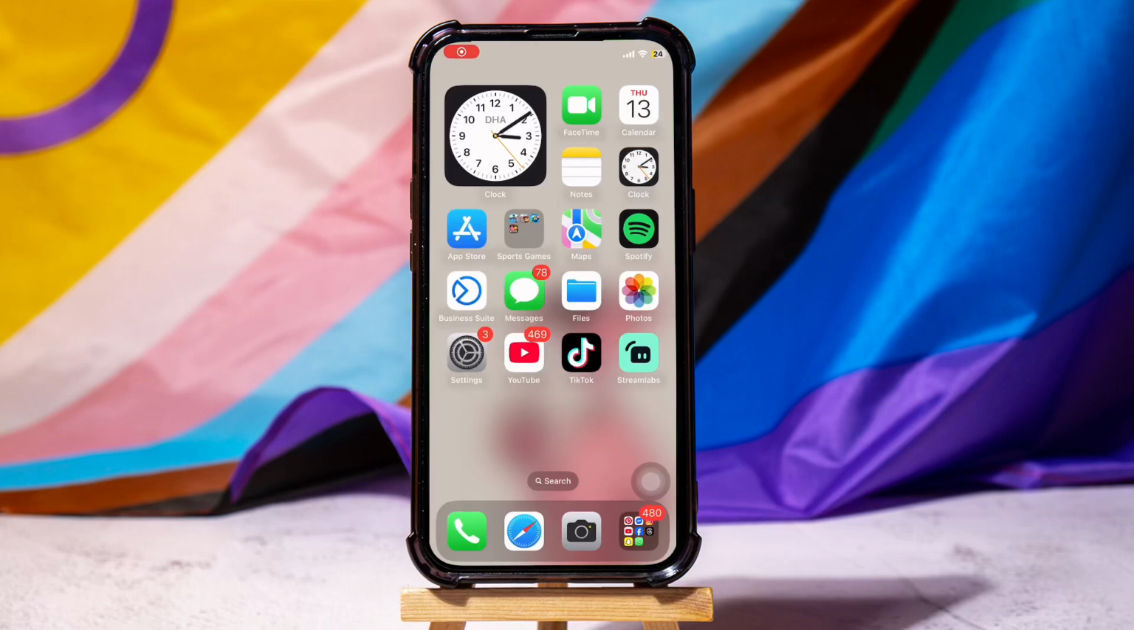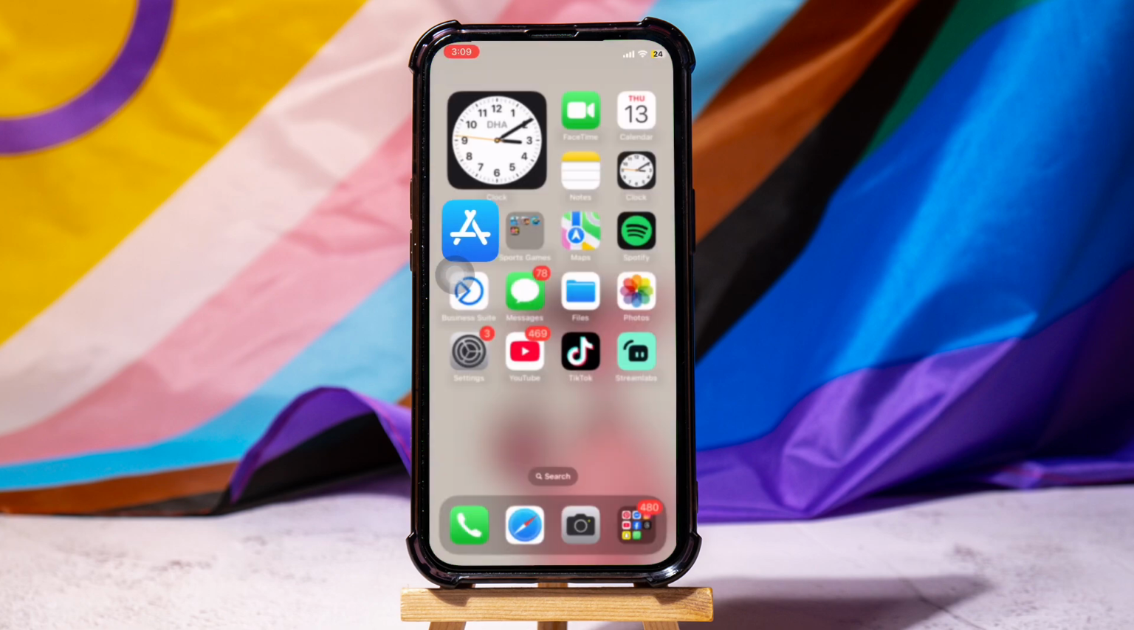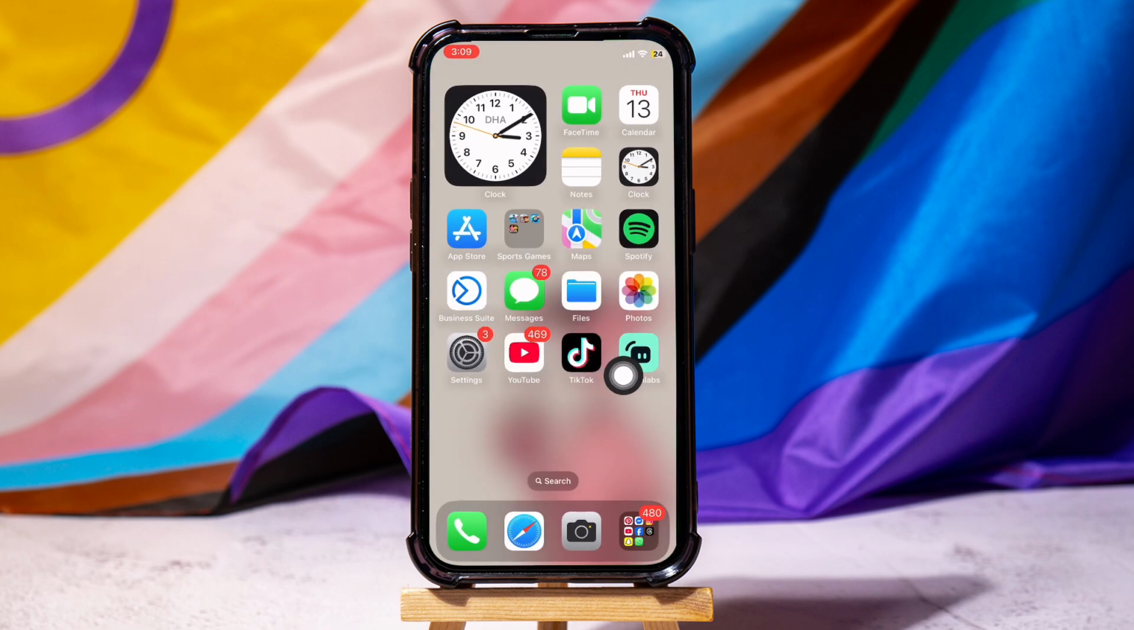How to make TikTok videos longer. To get started, first of all, you need to open the App Store on your phone. Then, you need to go to TikTok and make sure that you have the updated version of TikTok. Then, open the TikTok application on your phone.